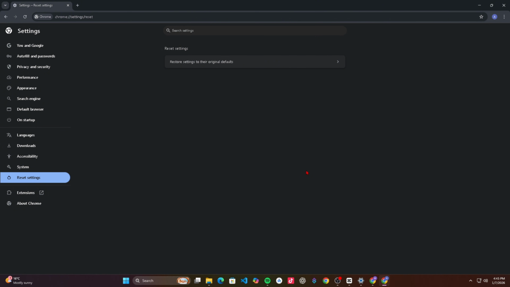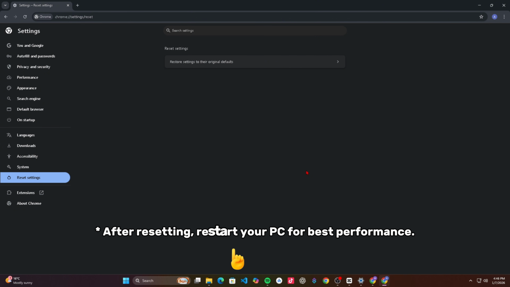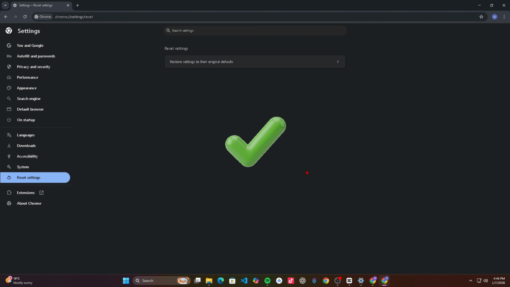Extra tip: after resetting, restart your PC for best performance. That's it. Chrome is now reset and working like new.